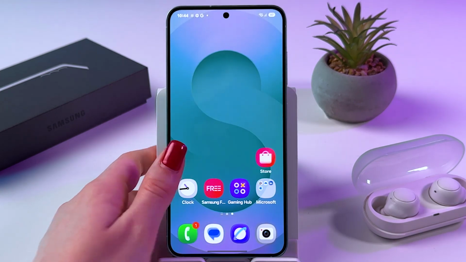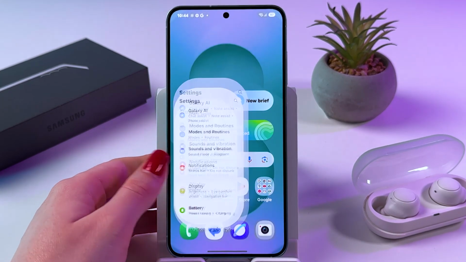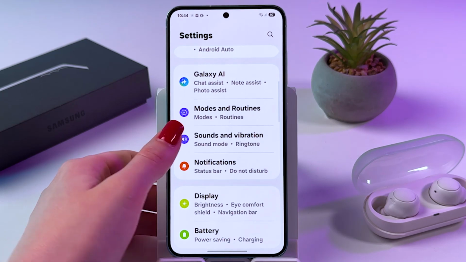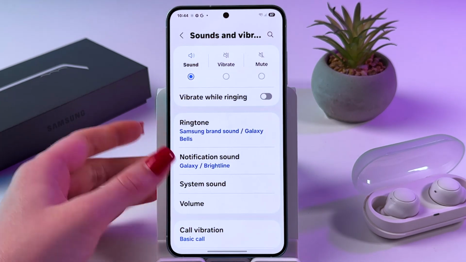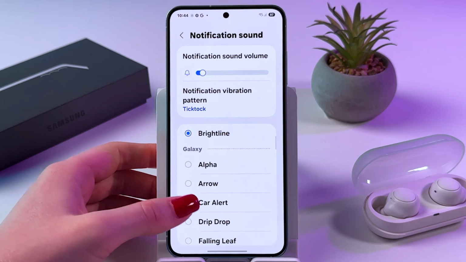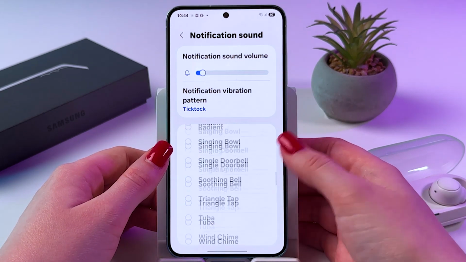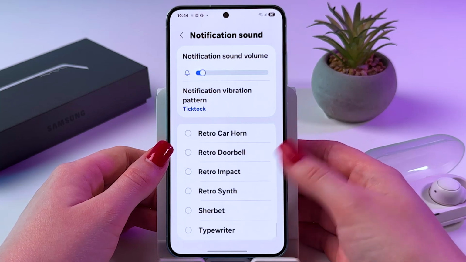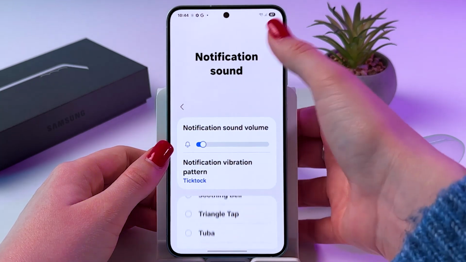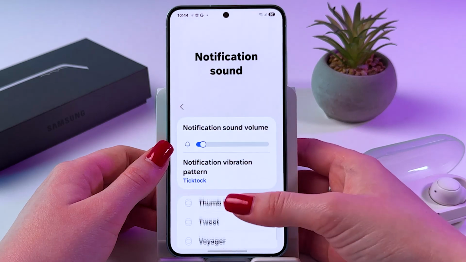So what we are going to do next is we need to open Settings, choose Sound and Vibration, select Notification Sound, and now find the name of our song in this list. So let's just go through the list and try to find it here.